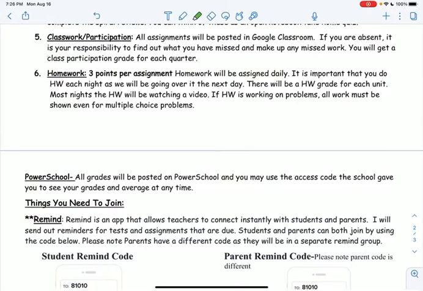Homework is 3 points per assignment. Homework will be assigned daily. It's important that you do homework each night as we'll be going over it the next day. There will be a homework grade for each unit. Most nights the homework will be watching a video. If homework is working on problems, all work must be shown even for multiple choice problems.